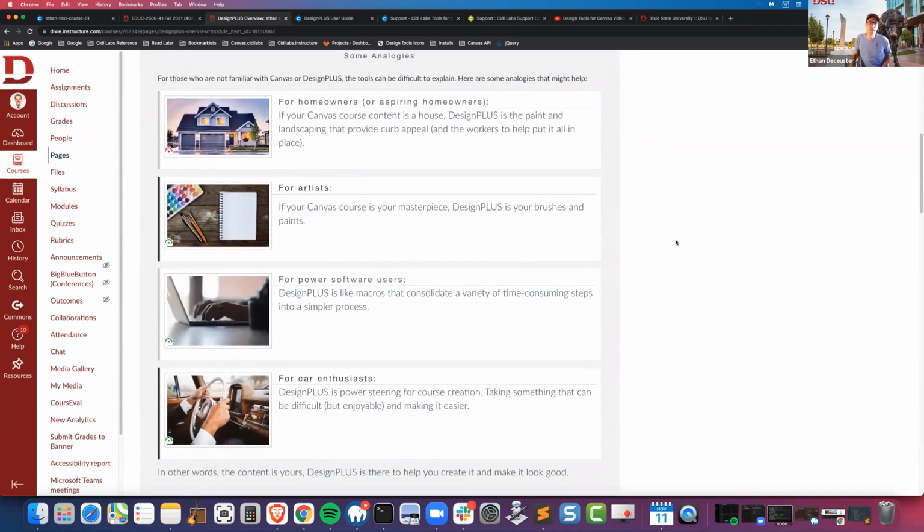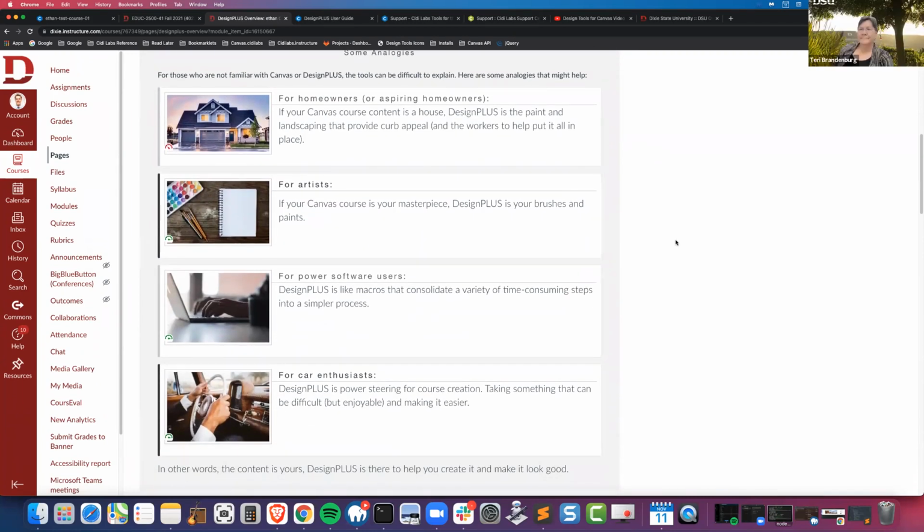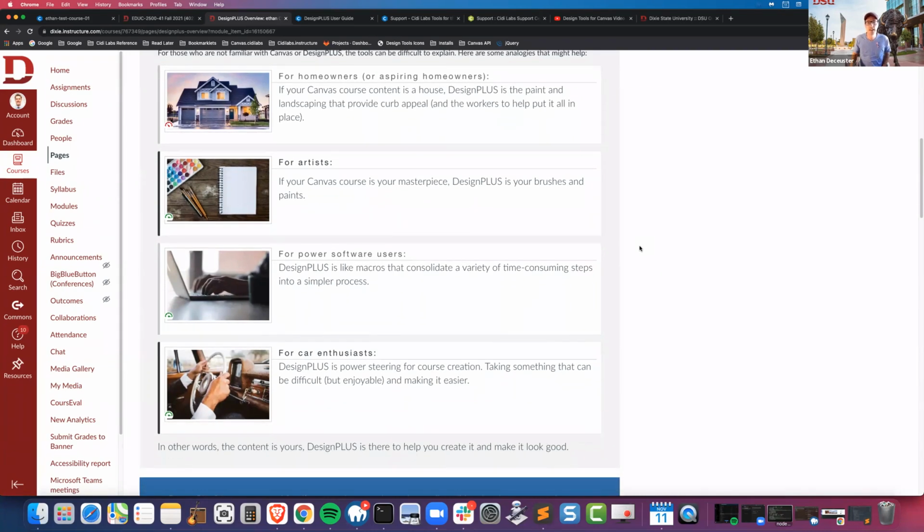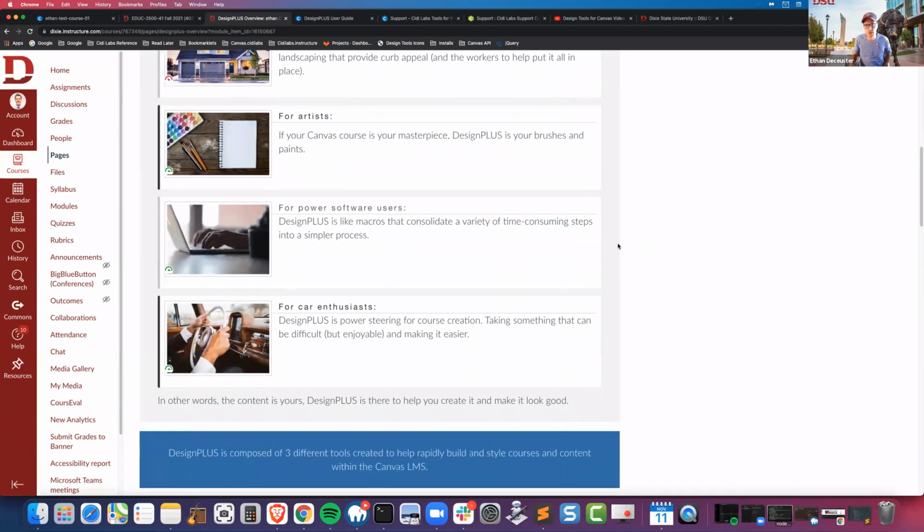So DesignPLUS essentially is a tool set, many different features that can help you improve the aesthetics and look and feel of your course. They can help you to save a lot of time by templating different items, and they help you to build. The students will feel that the course is more professional grade and find it more trustworthy when it looks nicer versus really basic, simple pages.